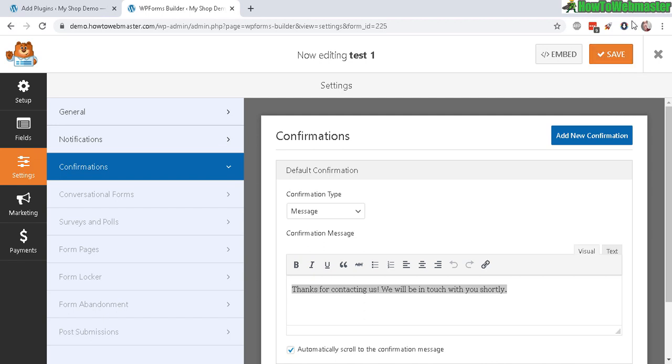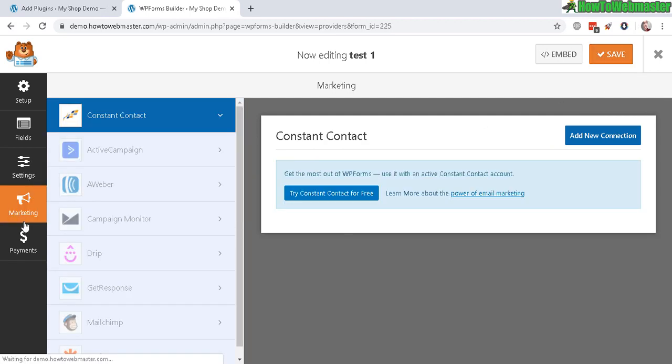Okay, so in the next option right here, we have marketing. So these are the integrations with email marketing tools that you can use to capture the email addresses of people submitting your web form. So as default, only Constant Contact is available. You need to upgrade WP Forms to have other integrations.